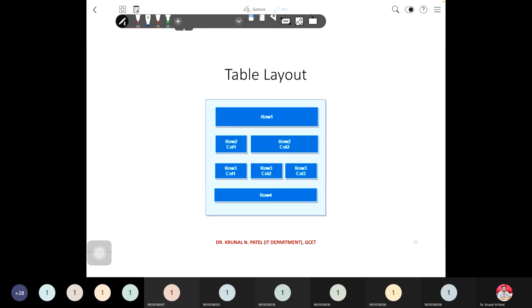So here, in this particular table layout, this is your row number 1. This is your row 2 and column 1. And this is your row 2 and column 2. Similarly, in the third row, we have 3 columns. And this is your row number 4. So this is about the table layout.